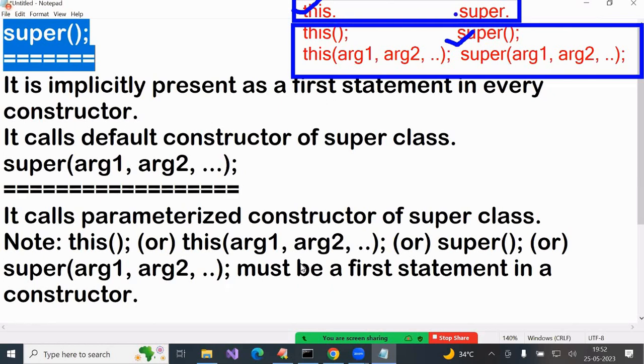This dot, super dot, these two are for variables and methods. Here confusion will be there. I'll give 100% clarity. You concentrate, work hard to understand. This dot, super dot, the purpose we use them is to access variables and methods. This dot refers to the current object. Super dot refers to superclass memory. Using this, you can access complete superclass members and subclass members. Using super dot, only superclass members we can access.